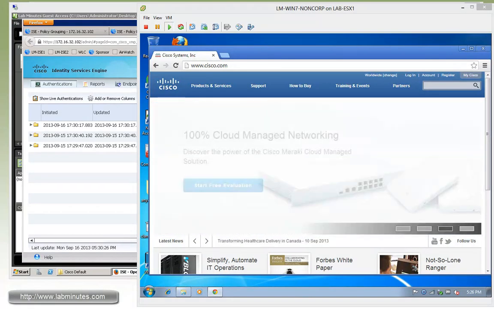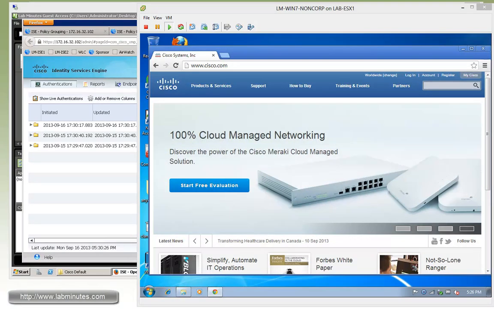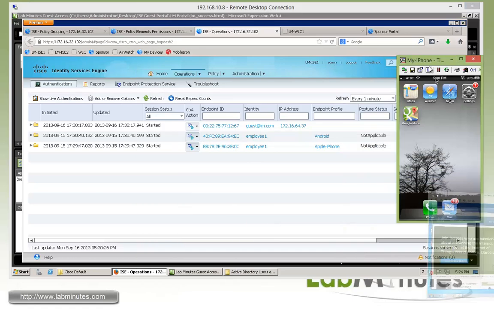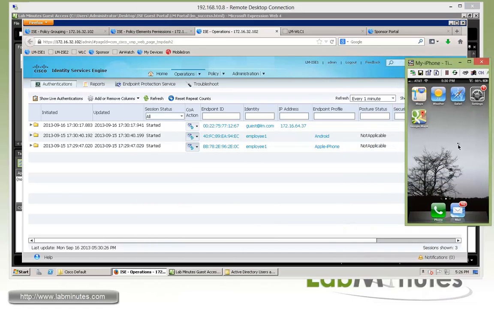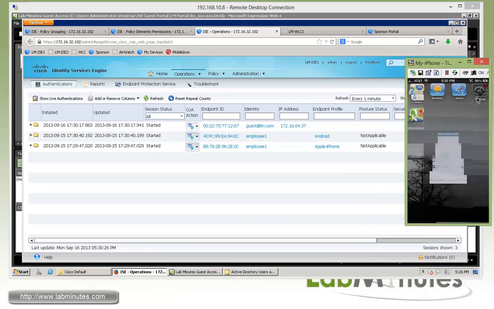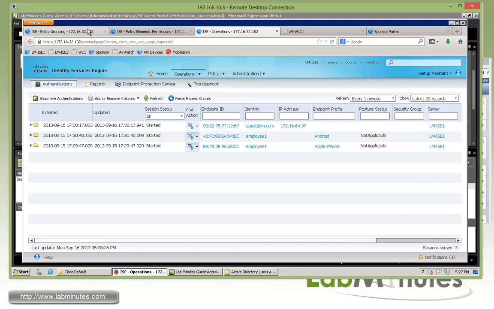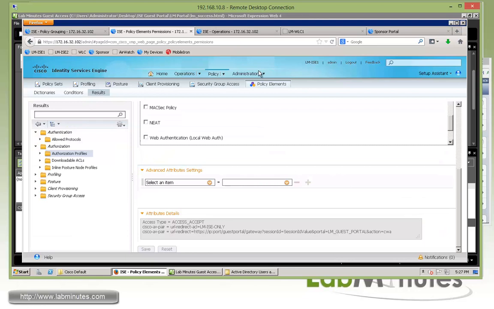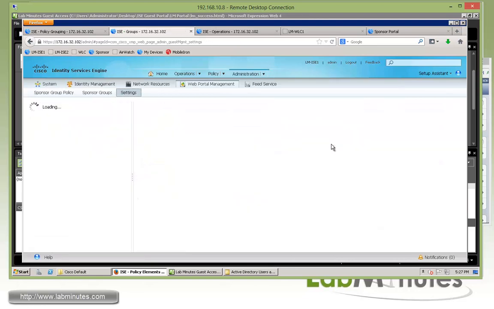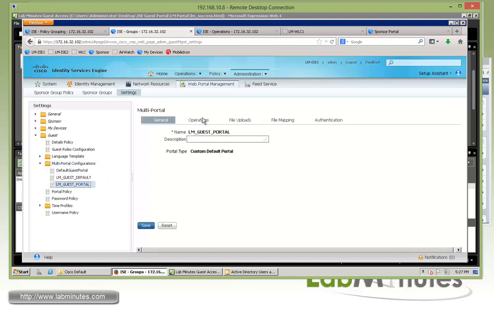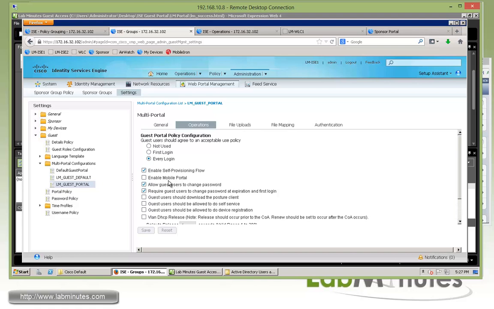The last thing I want to show you is on a mobile device. So here we have our iPhone that we can use to test. So let me close that out. And let's go ahead and connect. And right now, before we start, actually, let me show you this. Back in the configuration of our guest portal, we have the mobile device portal disabled. So right here, LM guest portal operation, enable mobile portal is disabled.